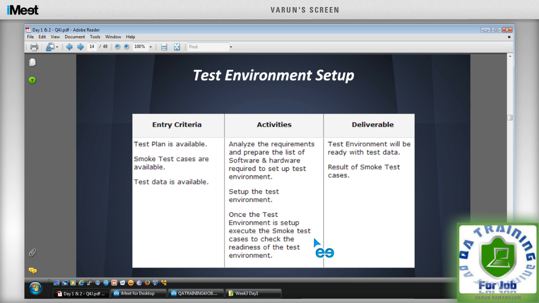That means if you have to upgrade or update anything like that, that needs to be done. Who does it? We QA testers won't update the environment. There will be some other team which will be doing that for us.